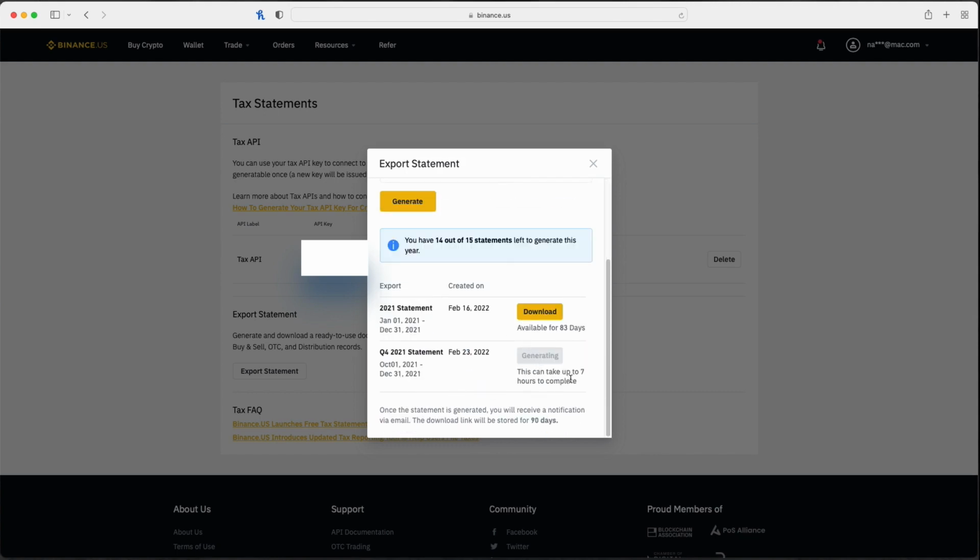So this can take up to 7 hours to complete. It usually doesn't, unless maybe you are a superpower user. As you will notice, it says, once the statement is generated, you will receive a notification via email. And the download link will be stored for 90 days. So we'll click out of this and we'll wait for our email.